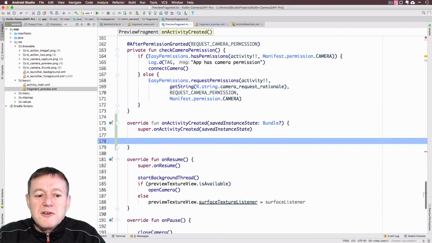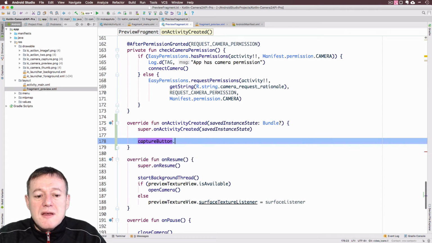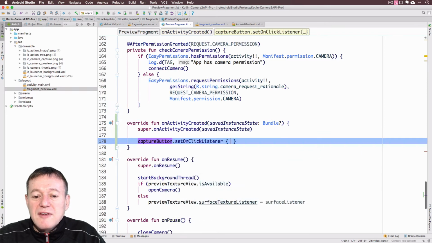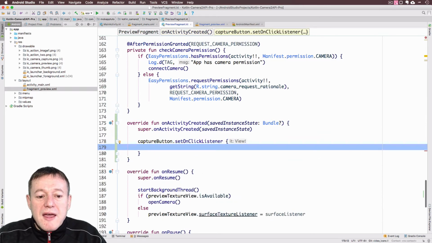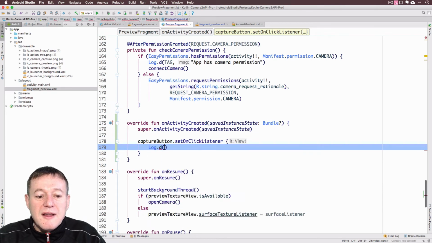So the first one I'll do will be capture button down there, and set on click listener, and it'll be the second one down here, which is a Kotlin lambda. And at the moment I'm just going to put a log there just to let us know that we've captured that. So it needs a tag first, word tag, and I can just put capture button selected.